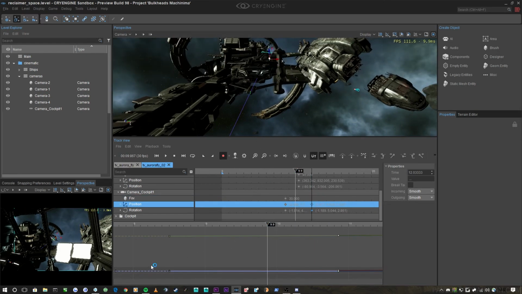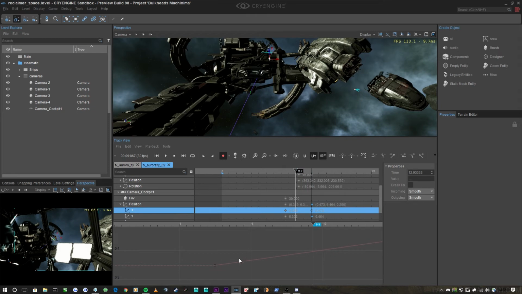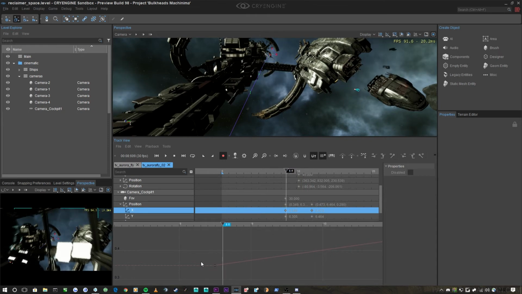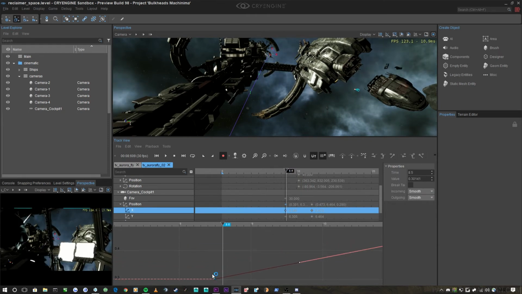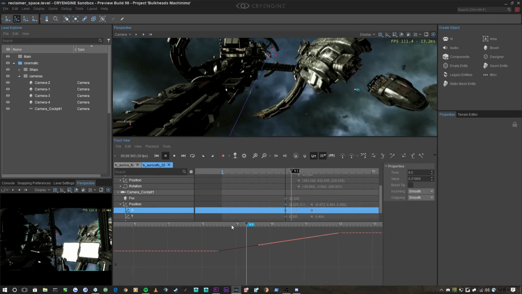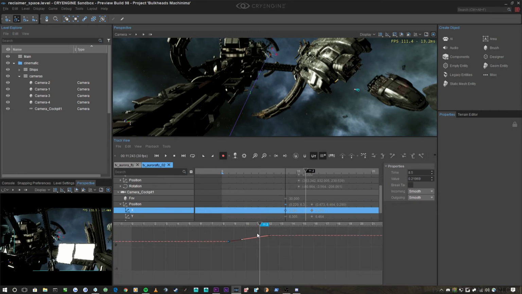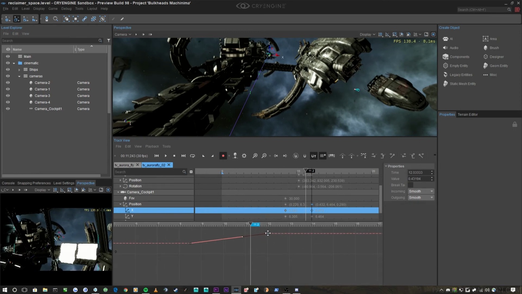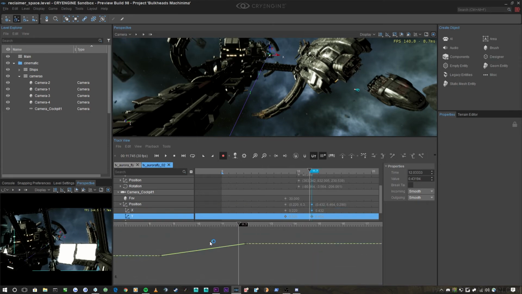Okay, might just modify the X direction slightly. This is pretty neat. I just discovered this. It's actually giving me position relative to the parent, i.e. the ship, which is nice. In fact, that's very nice. I quite like that.